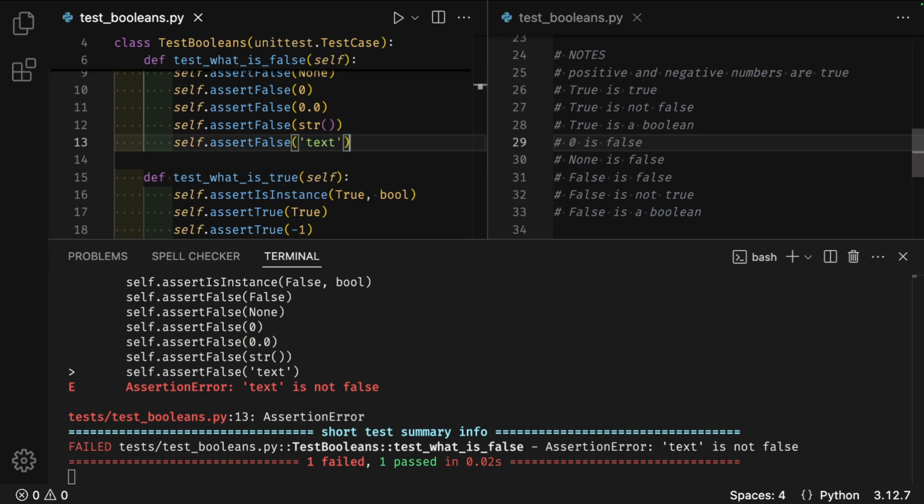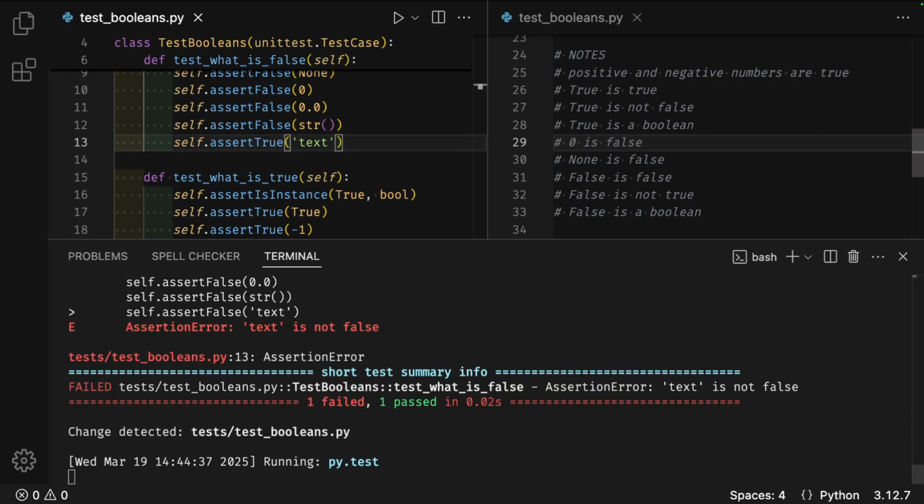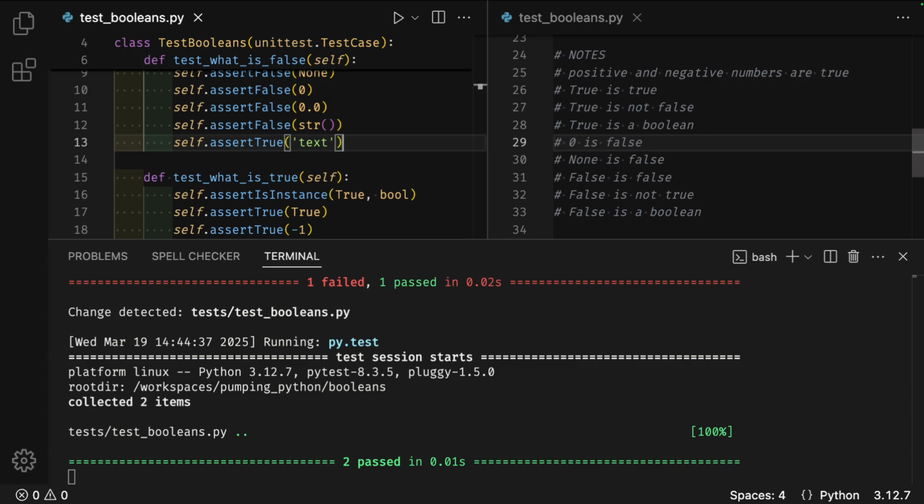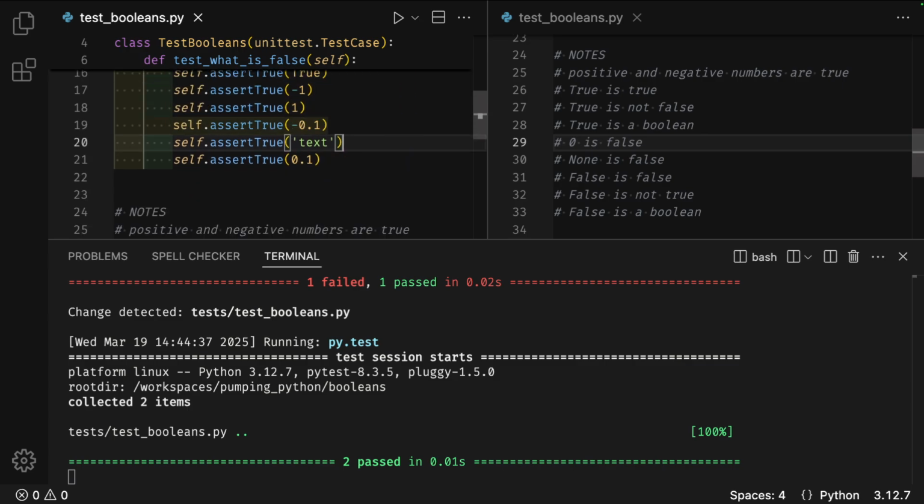The terminal shows assertion error. This string is not false. Change the method. The test passes. I'll move it to test what is true.